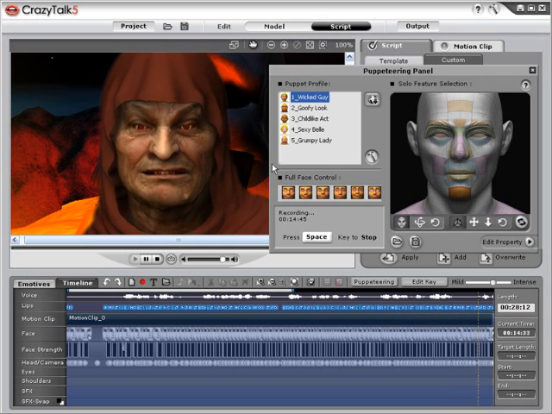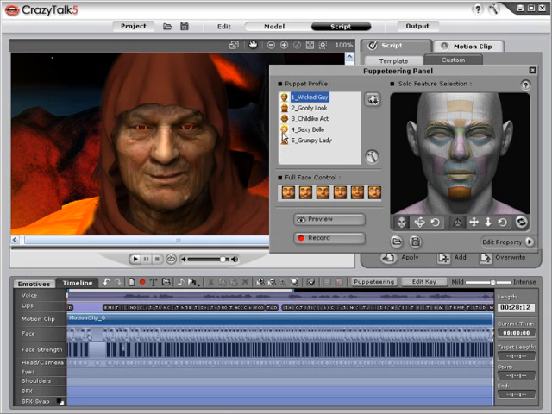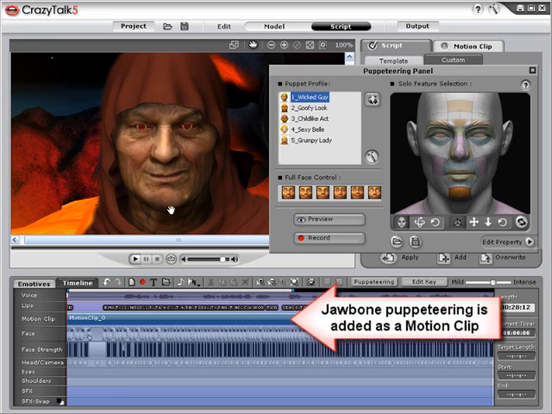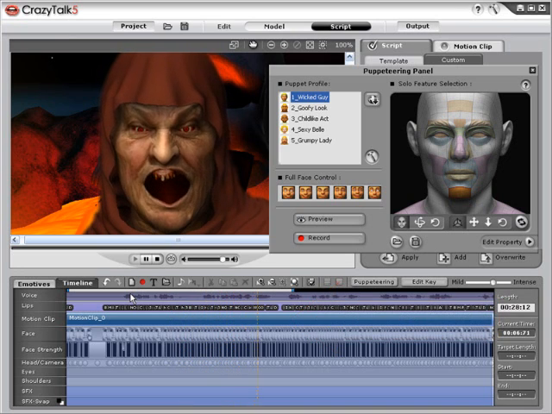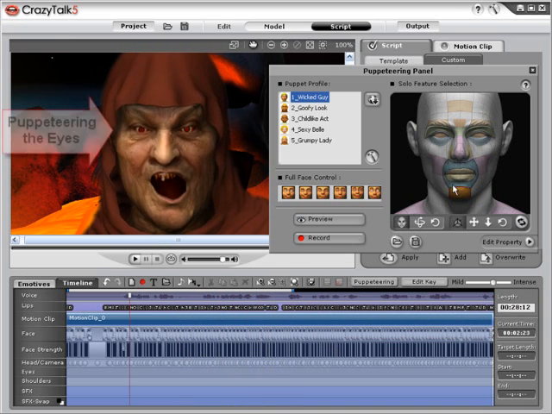Okay, so now we've got some jawbone animation recorded into our puppeteering. So now we can go back and see how that is emphasized. Now let's add another multi-layer pass for the animation of the eyes.